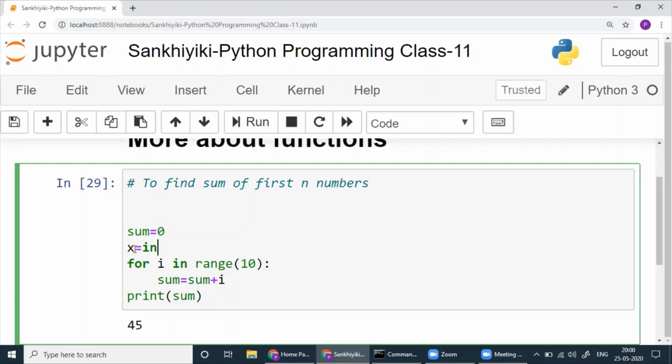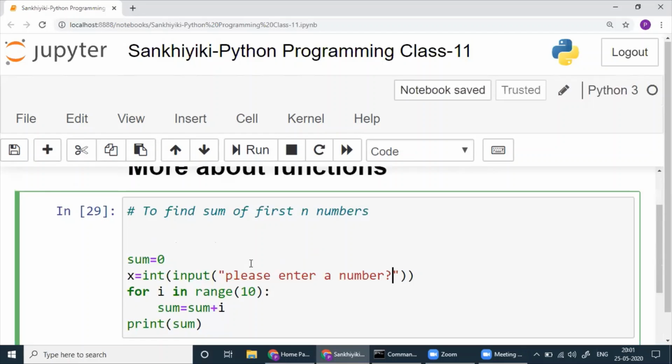Integer input. Please enter a number. Please enter a number, and if you want, you can write a question mark also. This bracket is for this one, this bracket is for this. That's fine, because the input function returns strings. So you have to convert to integer. You must be knowing that.